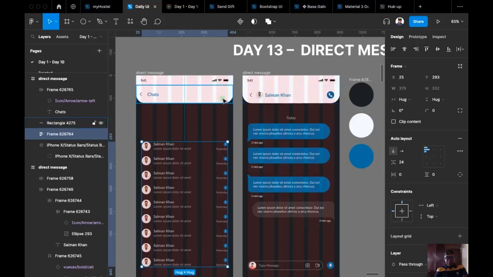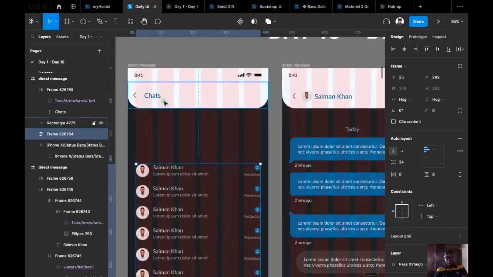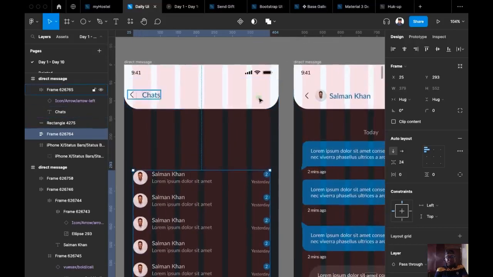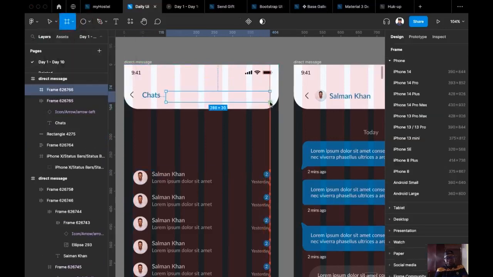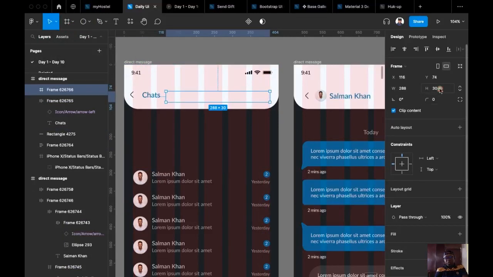So I want to have an icon right here, the search icon. But instead of having just the search icon, I also want to have the search input itself. So what I'm going to do now is to add a frame here. The frame is going to come here. The height is 32 pixels.